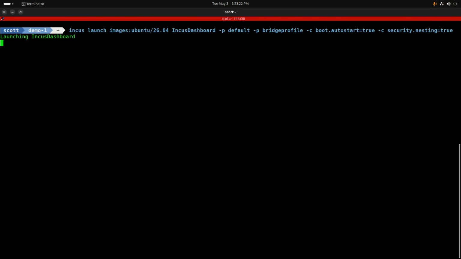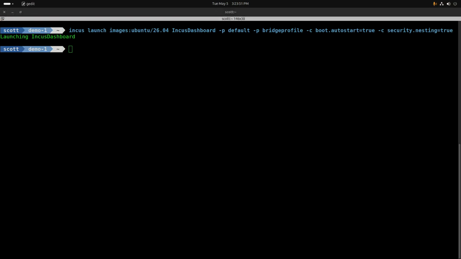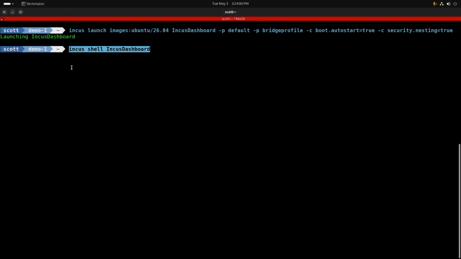So I've done an Incus launch on Ubuntu 26.04. The name of the container is going to be Incus Dashboard. I'm using the default profile and the bridge profile as indicated in the Incus container step-by-step video. And then I'm doing boot.autostart equals true. And since we have a Docker application nested inside of an Incus container, we are using security.nesting equal to true. So now that our container's been created, let's go ahead and move inside of it with an Incus shell, Incus dashboard.